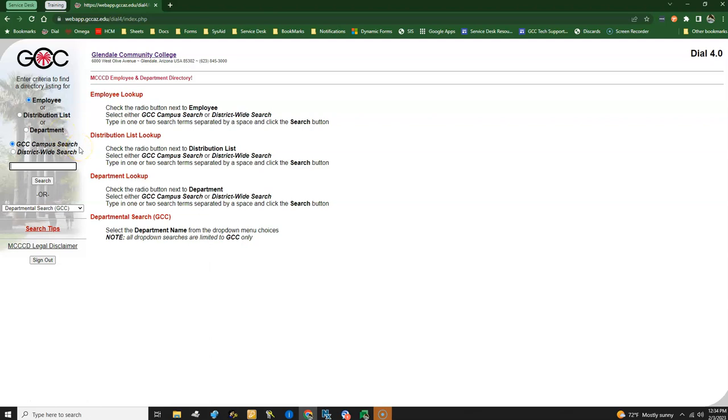Using something specific to GCC is useful when you are trying to narrow down the results that you want to view. District-wide will give you the results of all of the colleges, which when searching for something common like Ashley or Tom or Bob, you'll get many results for that. You can also use the drop down here to do a search for departmental search. So let's go ahead and run through some of the options.